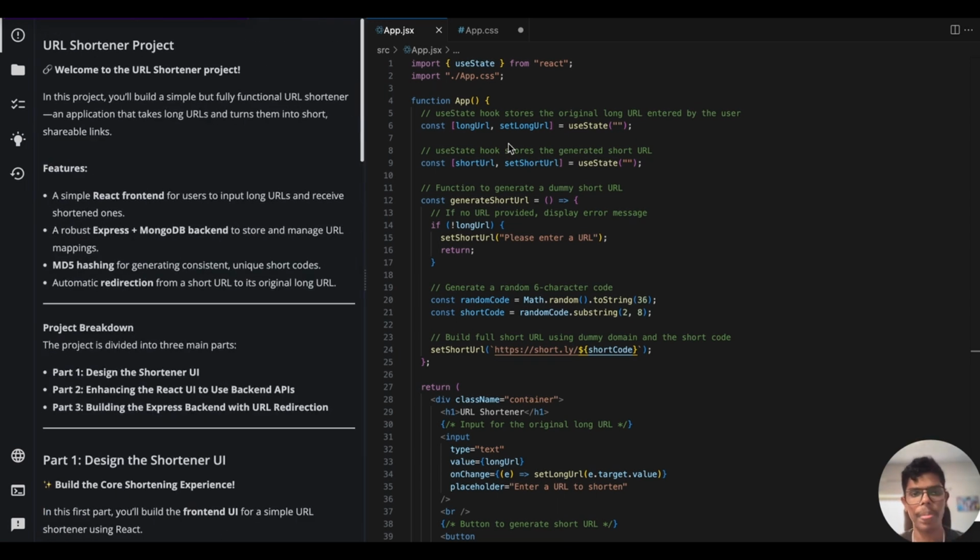So the code. First we have a function App. Here we have state variables, and the one is longURL, and this setLongURL is to enter or modify the value of this longURL. One more state variable is shortURL, again setShortURL.